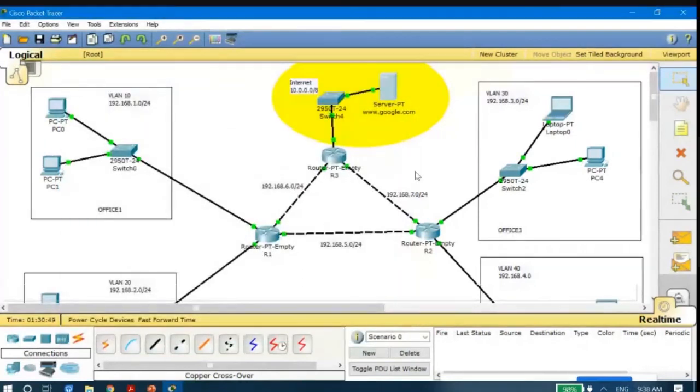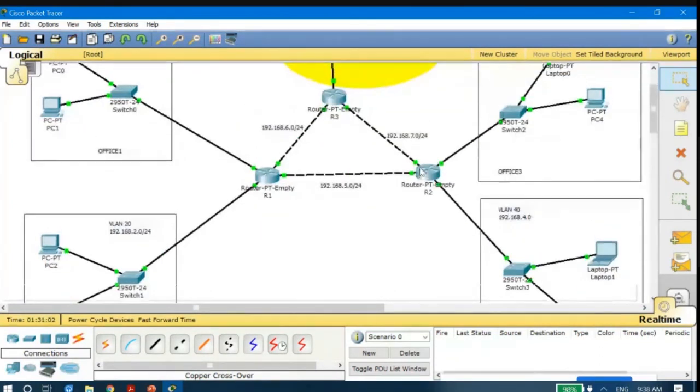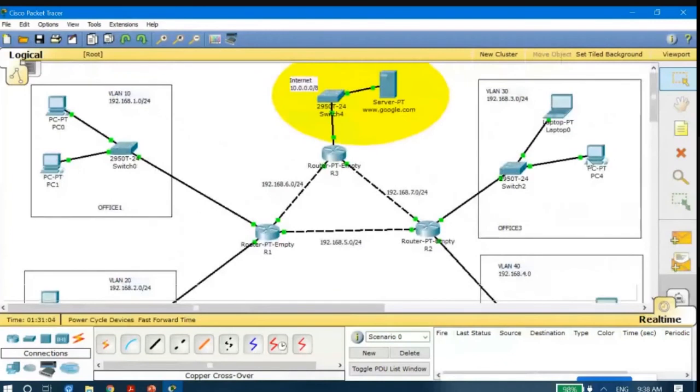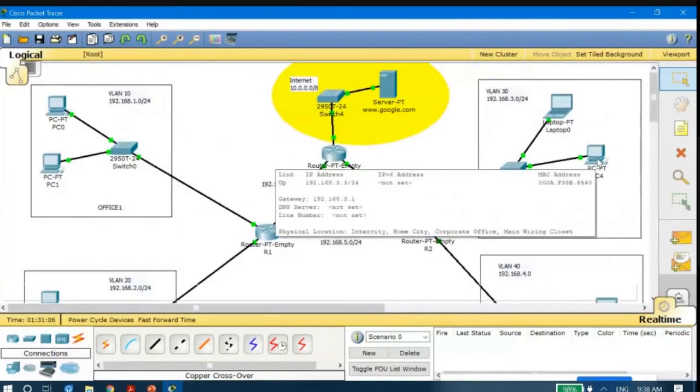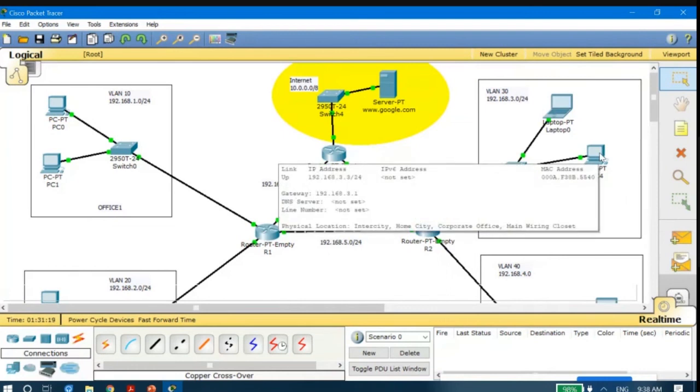The next thing that we will be doing is trying to log into that server, and we will be able to view that particular page. So let me try to reach that server from one of these computers. I'll be going to VLAN 30, to the second computer of VLAN 30. I will try to visit that server.